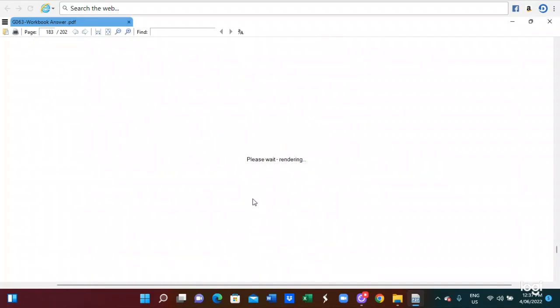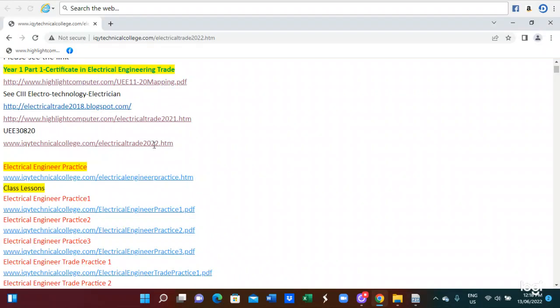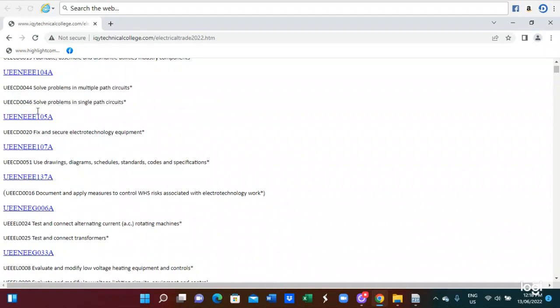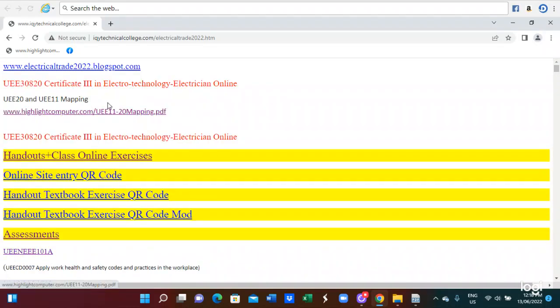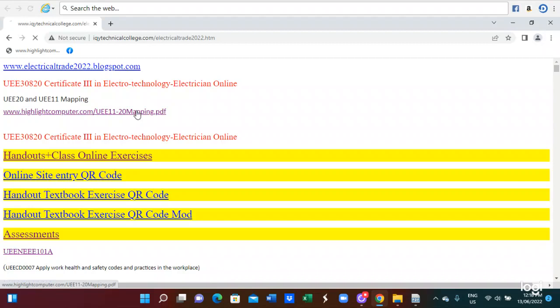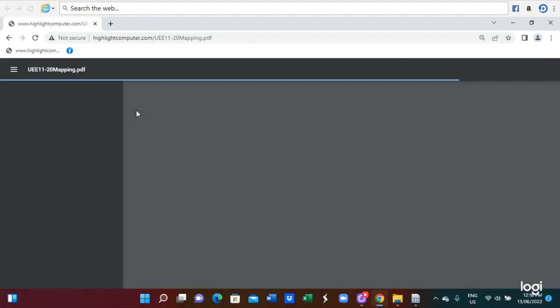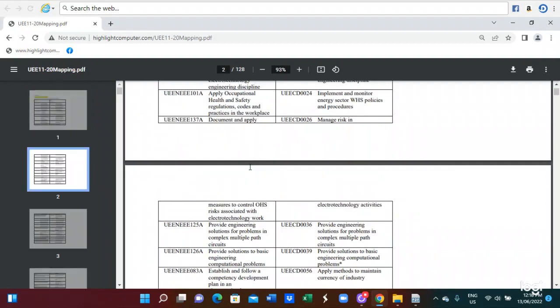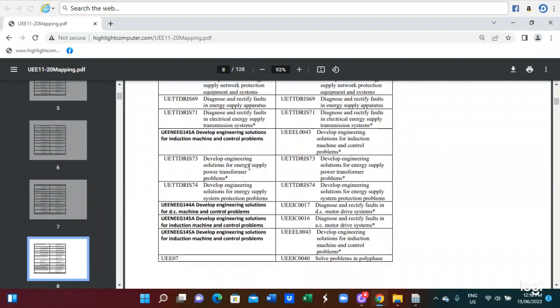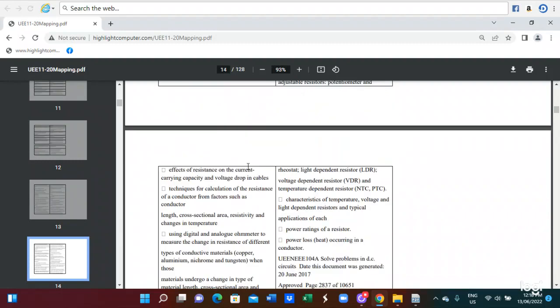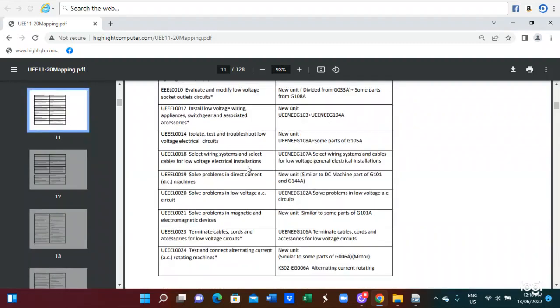And this is for the electrical trade 2022. You see that this may be, so those are the units. This unit and the UEE is a mapping. So this is for the UEE11 code. For the UEE24, there is a mapping. So my lesson is based on the UEE11. But if you are doing the UEE20, this is the mapping table.